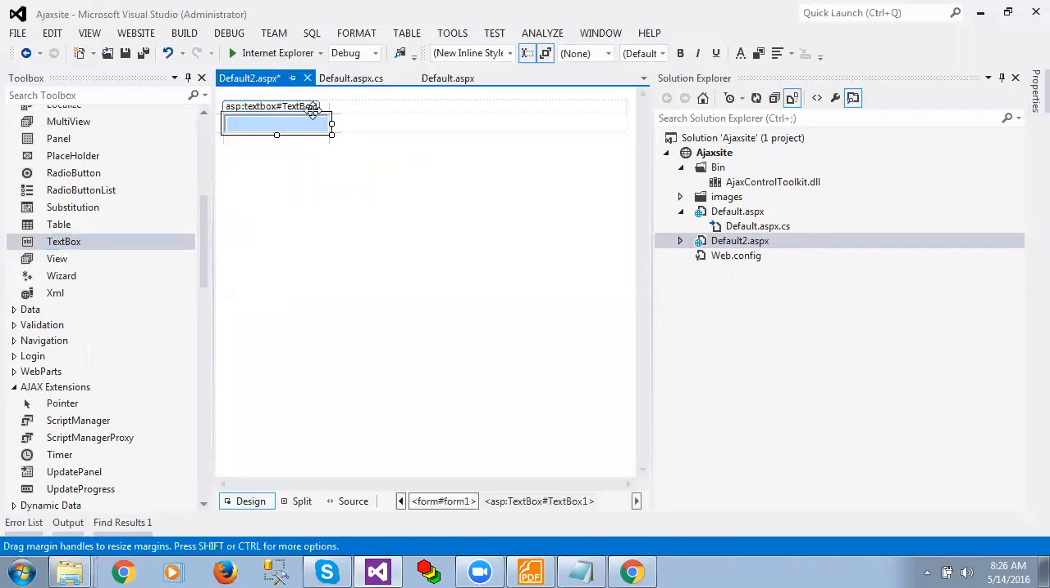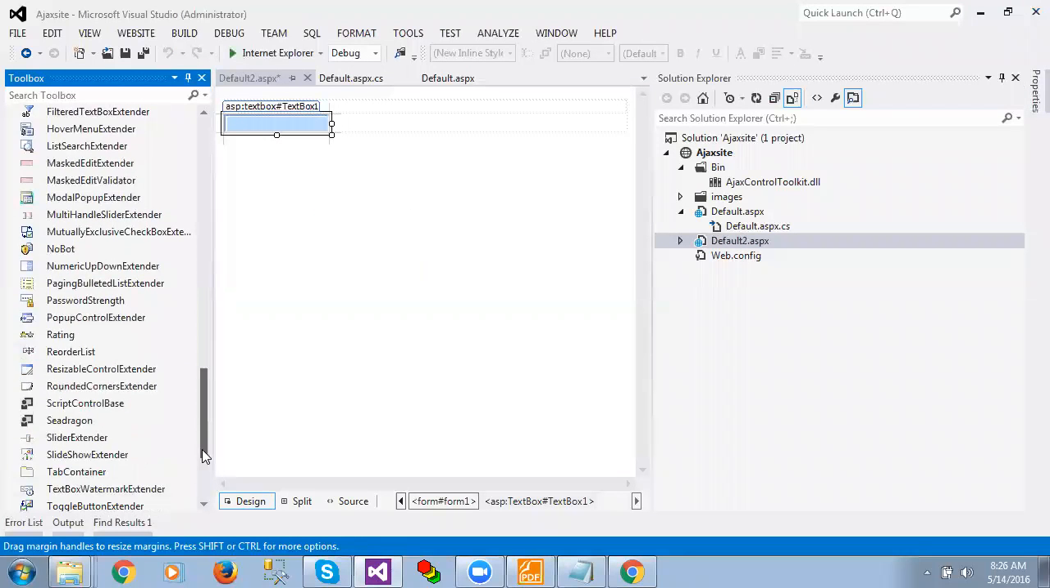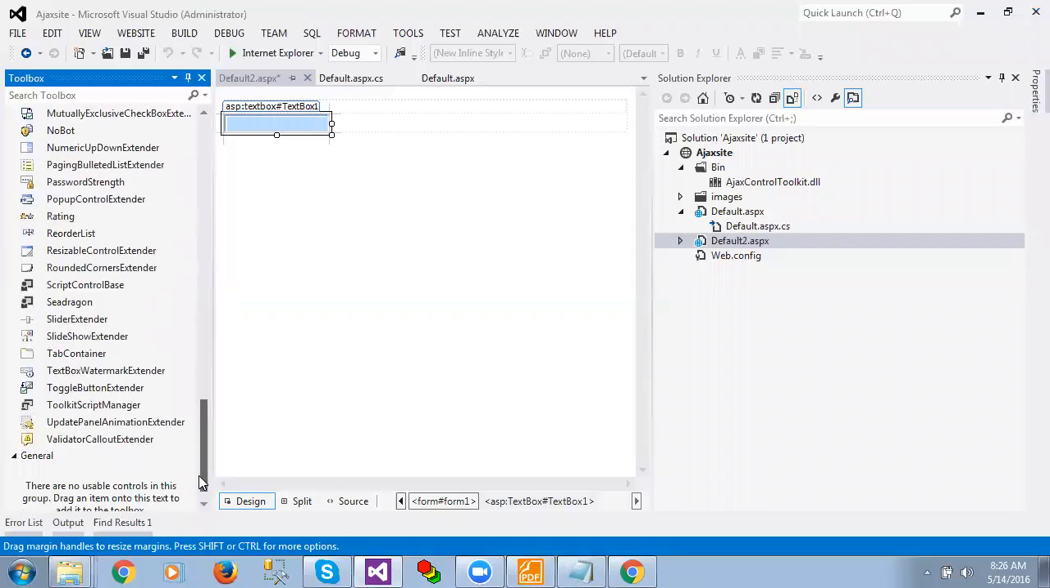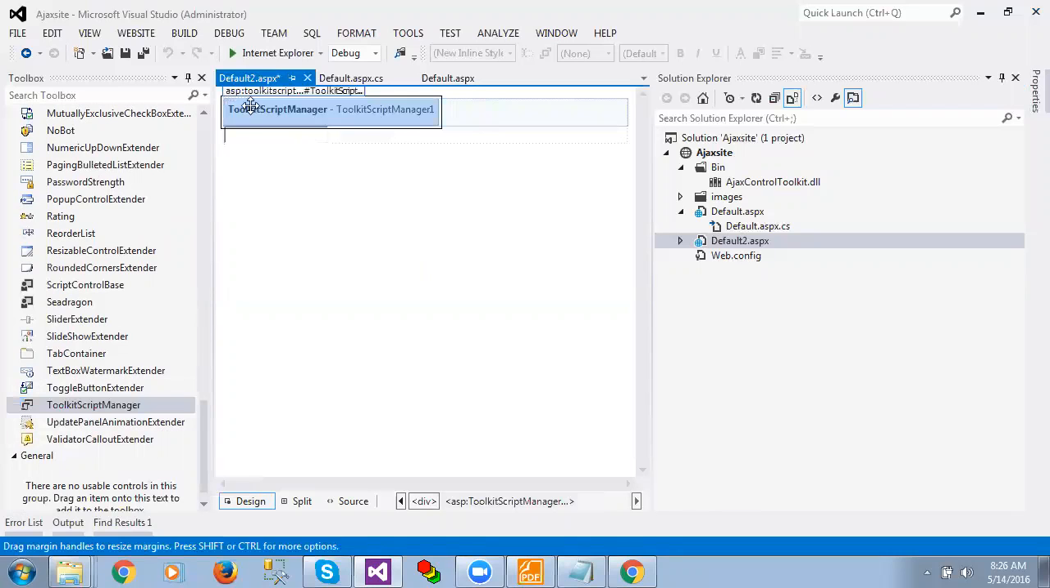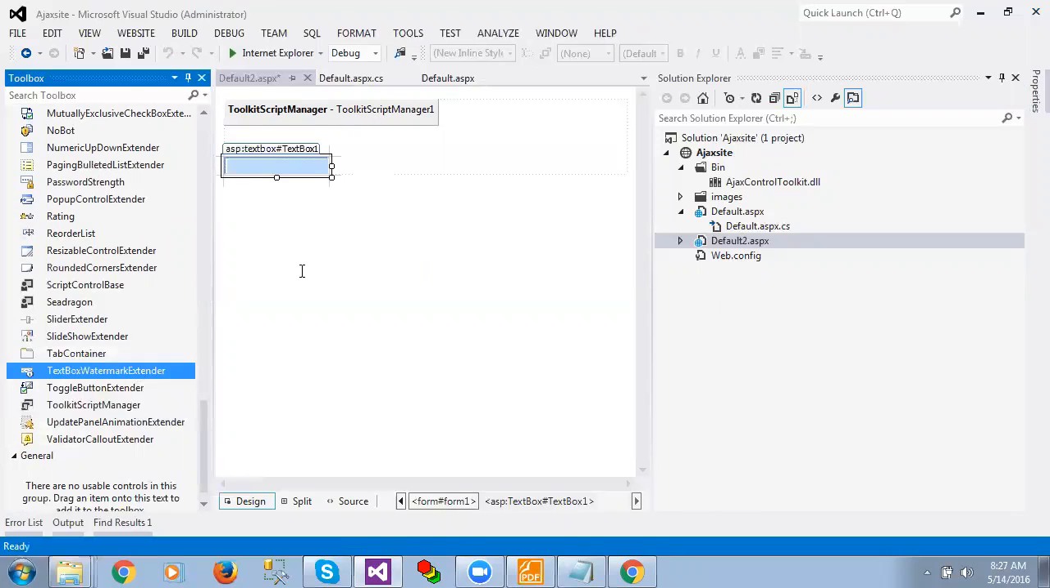Here one smart tag should come. Okay, let's see. We can take here the extenders. These are all the list of extenders we'll add. Here we have a toolkit script manager. All Ajax controls will be understood by this toolkit script manager. We can keep that control. And now text box watermark extender we can add.